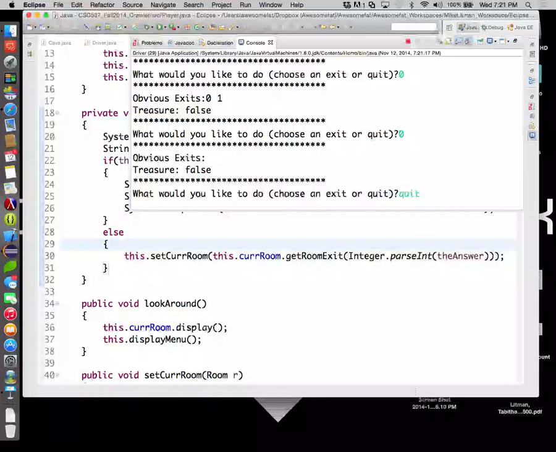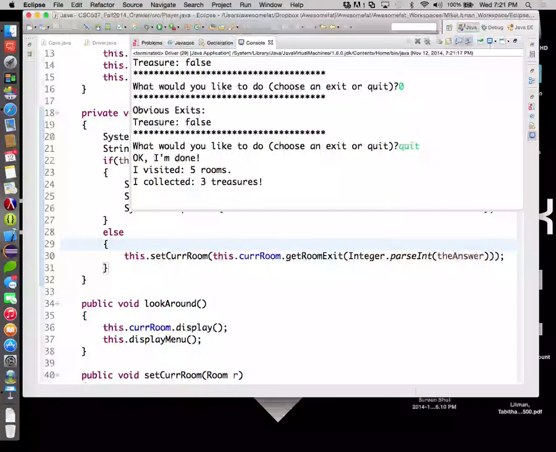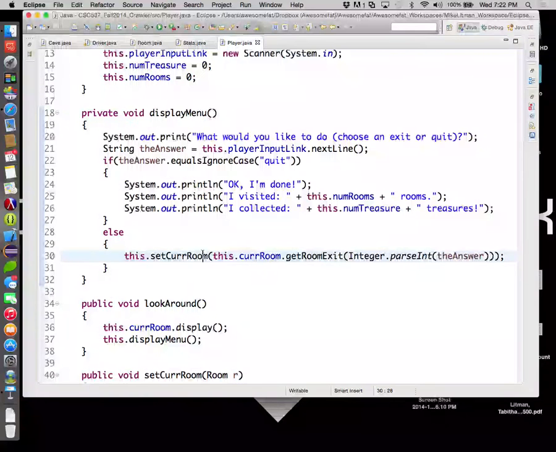So there should be 5 rooms. I collected 3 treasures. Oh, computer, tell me why. We collected 3 treasures. At what point did we find out that we had treasures at the beginning?